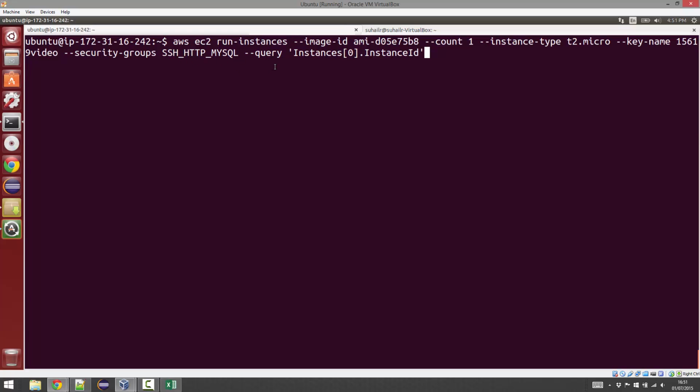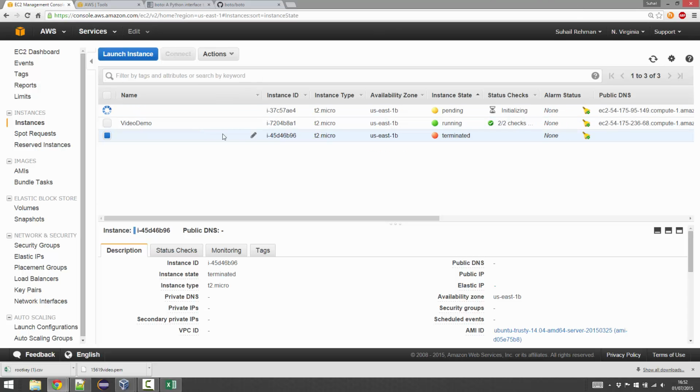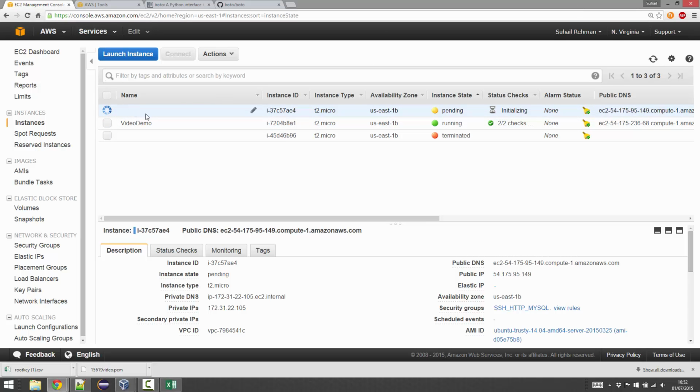Do remember that AWS also gives you the option of other commands that allow you to create a key pair and a security group. But I'm just using the ones that are already existing in the account. And if you press enter, it should give you back the actual instance ID that was now launched. So if I just refresh, there's an instance that's now pending, which is the new instance that I just asked for, with the same instance ID that was returned back to me from the CLI.